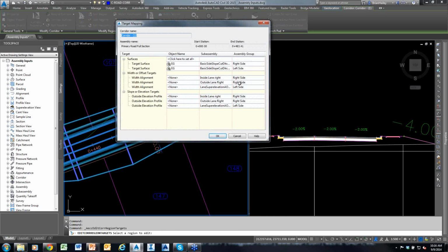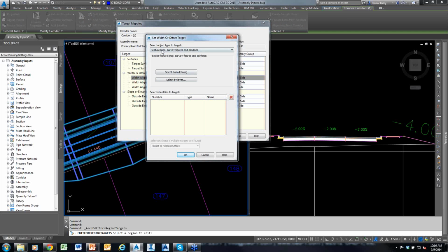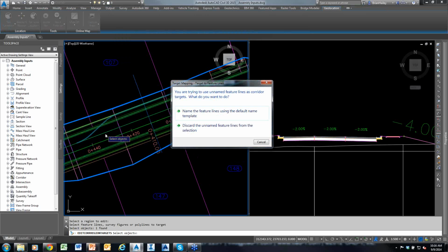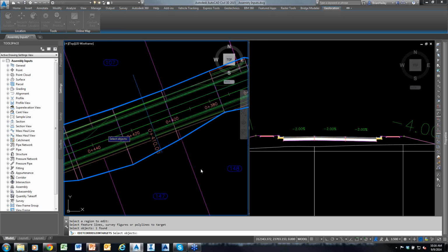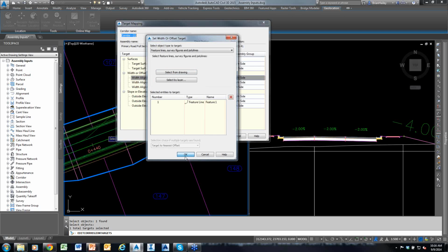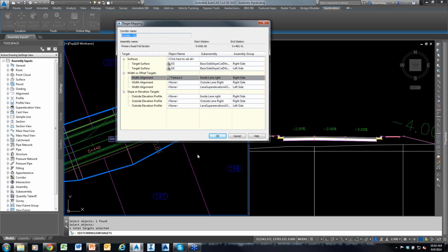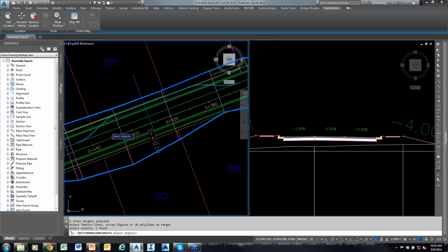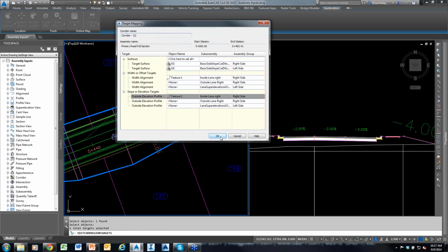All right, on the right-hand side, I have my inside lane and my outside lane. I want my inside lane to target that feature line, so I'll choose my feature line, select it from the drawing, and grab the feature line. Now, feature lines have to be named in order to be targets within a corridor. This particular feature line wasn't named, so I'm going to let Civil 3D name it for me. I'm also going to do the same thing for the elevation, so the cross slope for this lane. Again, this is the right inside lane. I'm going to grab that same feature line. Select OK.